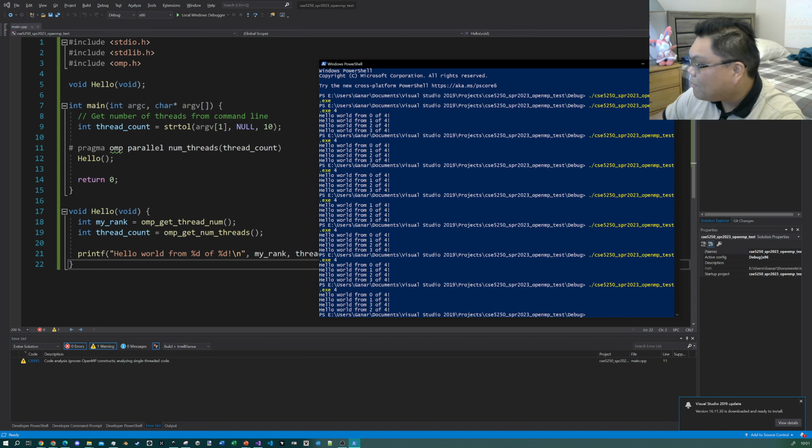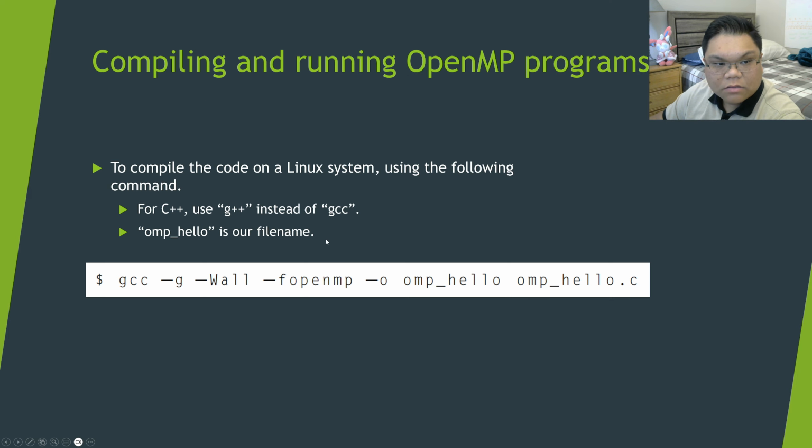So let's go back to the PowerPoint presentation. If you are compiling this on a Linux system and you want to compile the program, this is the command that we use.